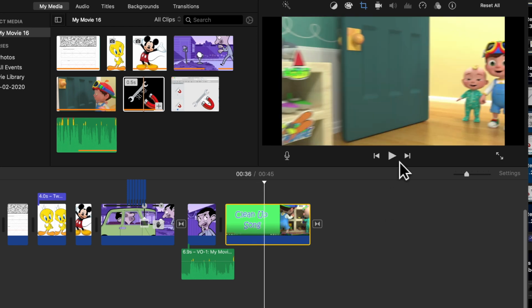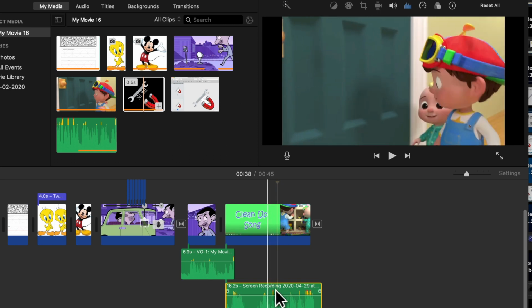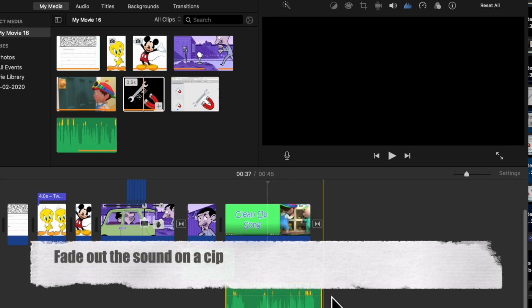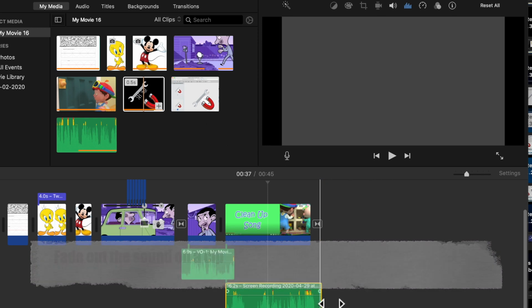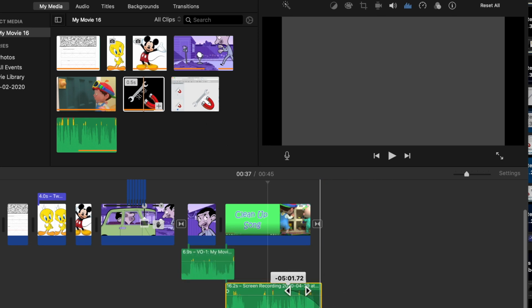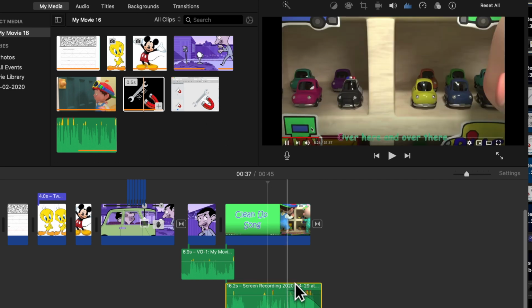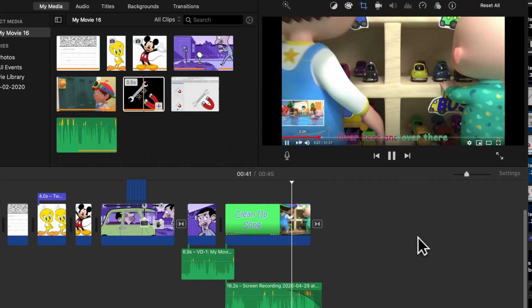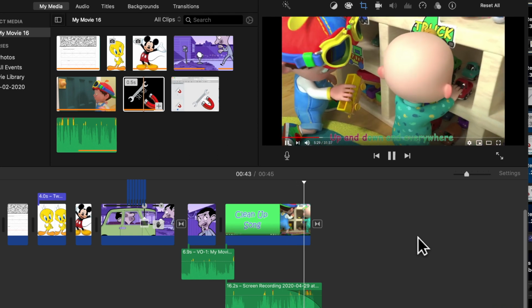But if I just Control-Z that back in, you've got your sound here, and there's a tiny little dot. I don't know if you can see it right there. And what you can do is bring this dot over, and then what will happen is that at the end of the clip, this sound will fade out to zero.